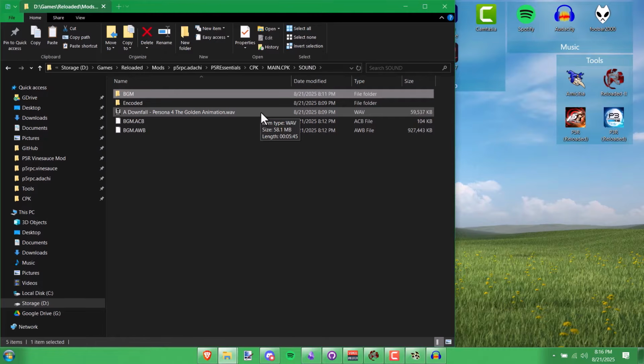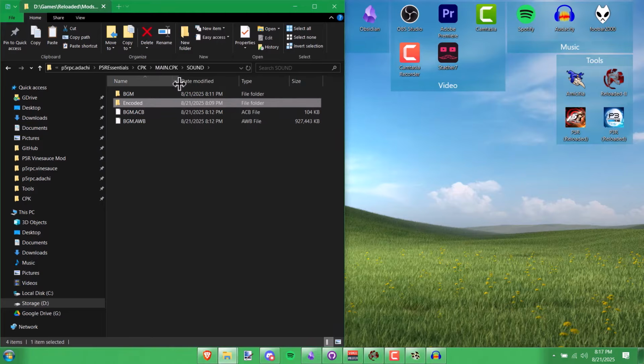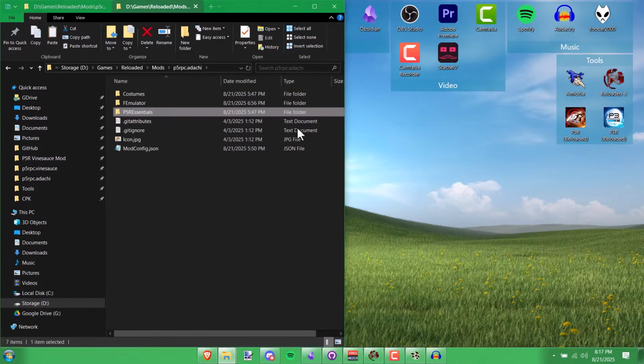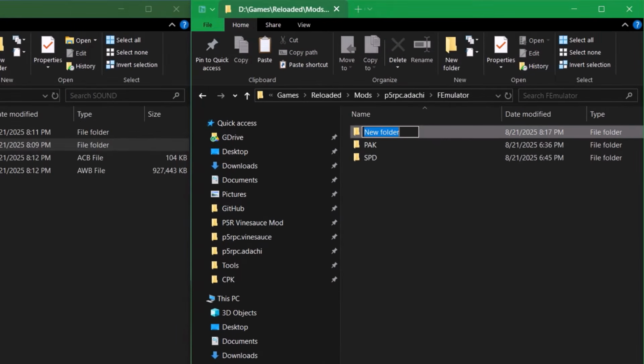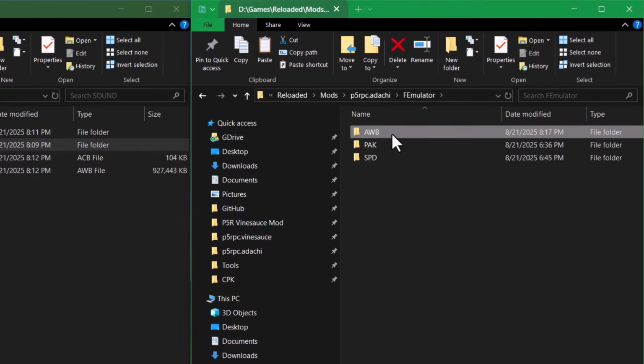So it's really the ideal way to do this. And now I'm going to show you how you can emulate this AWB inside the F emulator folder. Right next to where we have Pack and SPD, we can create a folder named AWB. And unlike the Pack and SPD folders, we don't actually have to create the path leading up to it.